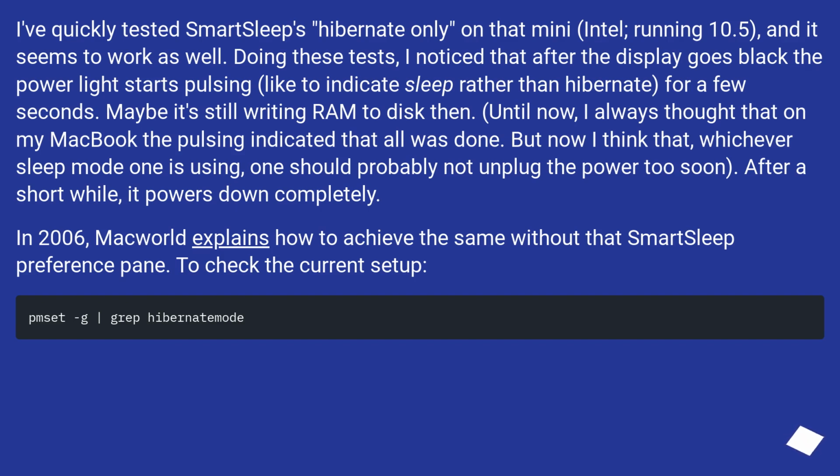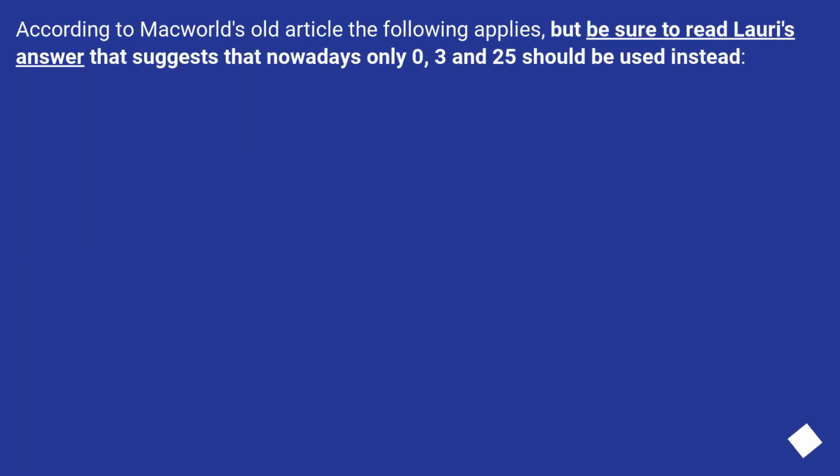In 2006, Macworld explains how to achieve the same without that Smart Sleep preference pain. To check the current setup, according to Macworld's old article the following applies, but be sure to read Laurie's answer that suggests that nowadays only 0, 3 and 25 should be used instead.